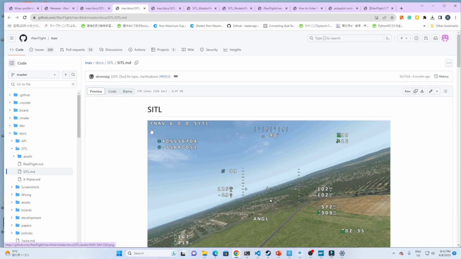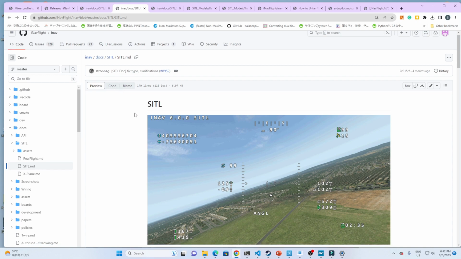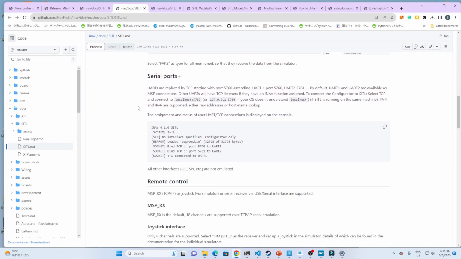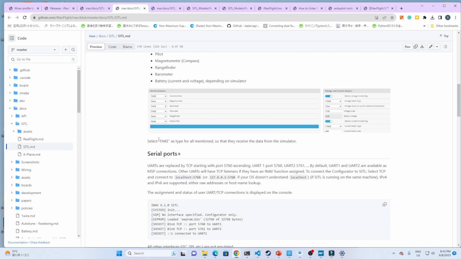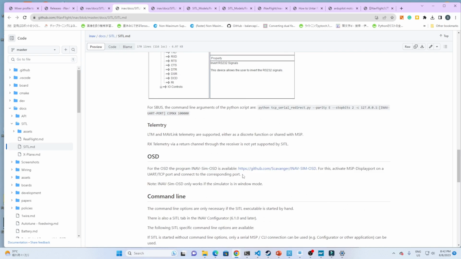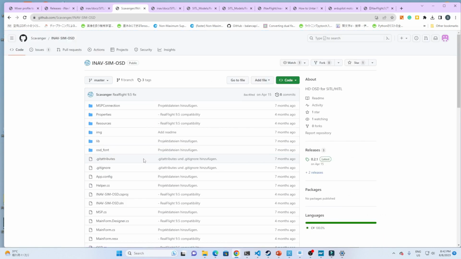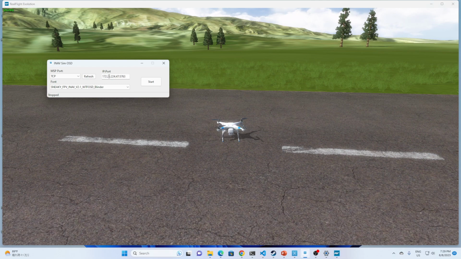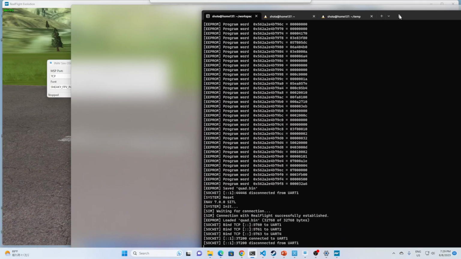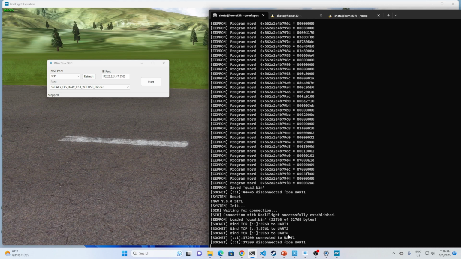The next part is to enable the OSD in the simulation, and for the OSD program, we can find it in the document file. Here, OSD, in this repository. And we just download the latest release. And we also need to specify the IP address and the port to connect to the firmware in the software in the loop. And from our settings, we have set the OSD to the UART4 and it's bound to the TCP port 5763.